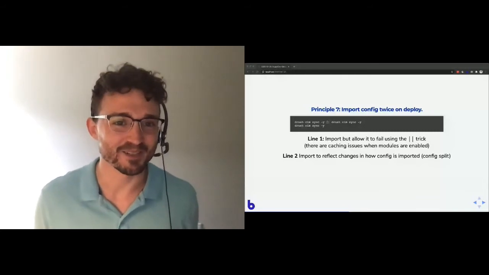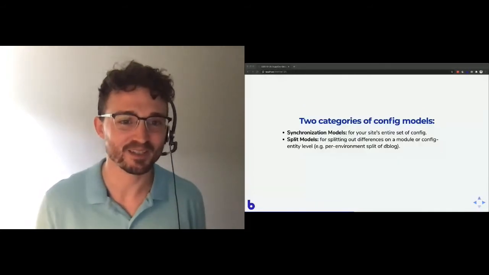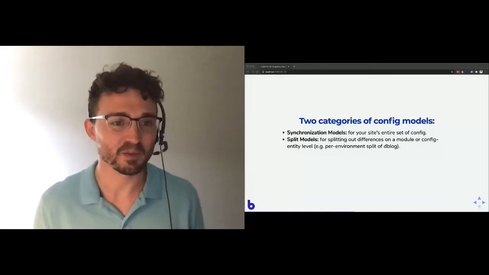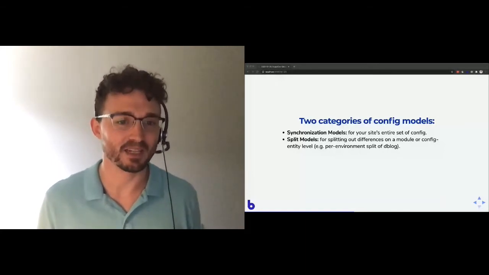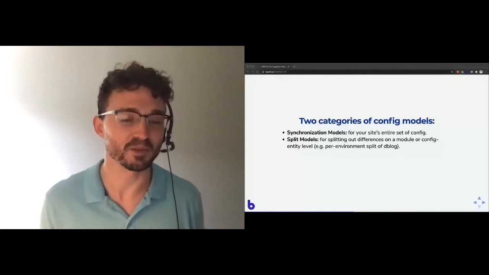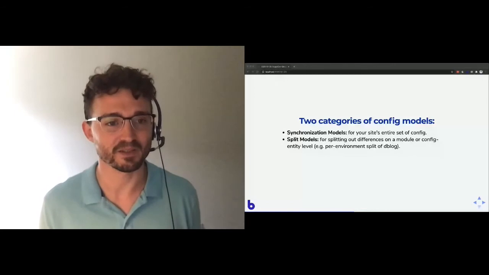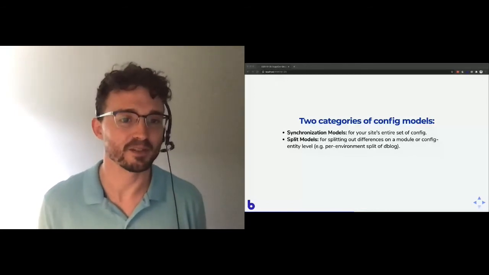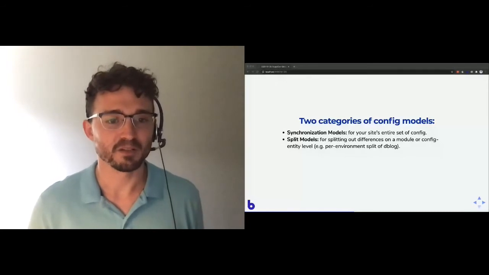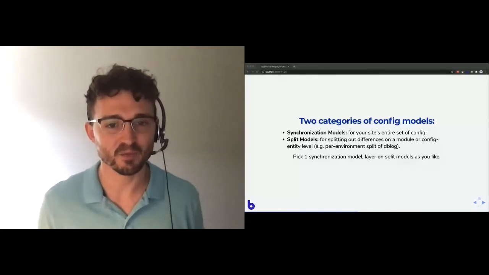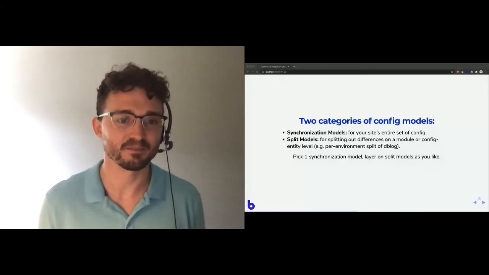Two categories of config models: synchronization and split models. What are the differences? Well, as we've been talking about, synchronization, that's for your default config set. And there's ways to structure it when you have multiple sites on the same Drupal install. Split models, just splitting out differences. You'll pick one synchronization model and then layer on whatever split models you like.